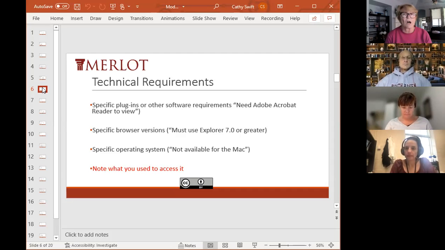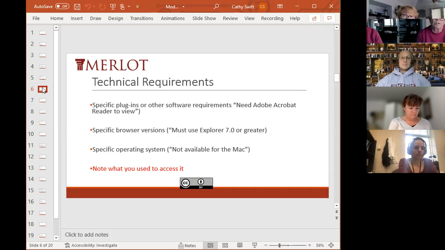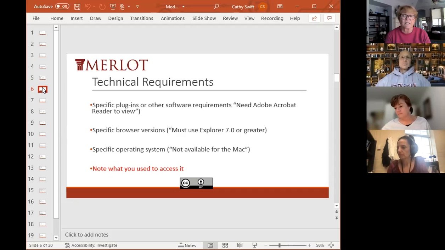It doesn't happen very often, but I know there are some differences between Firefox and Chrome. Sometimes it's viewed well in Firefox and sometimes it's not, and you have to use Chrome. If the author gives you directions for that, you want to include that in the technical requirements also. And obviously if something's designed for a Mac versus a PC, you want to include that.